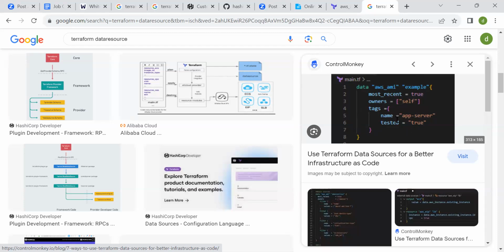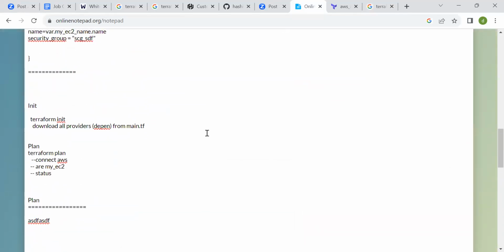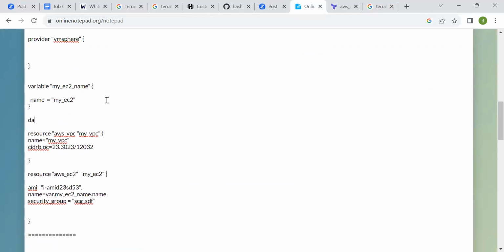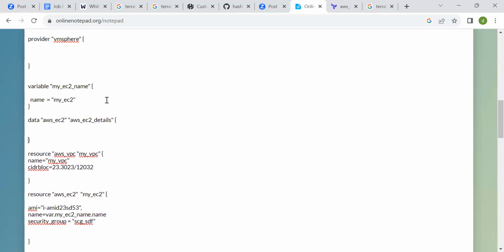What this means, in simple terms, is that like how you define a provider resource in your TF file, you would also define something called data, and the data type. For example, I'm going to define data related to AWS VPC, or I'm going to create a data of type AWS EC2. This is the data type, and this is the data name, for example, AWS EC2 details. And this contains some properties.